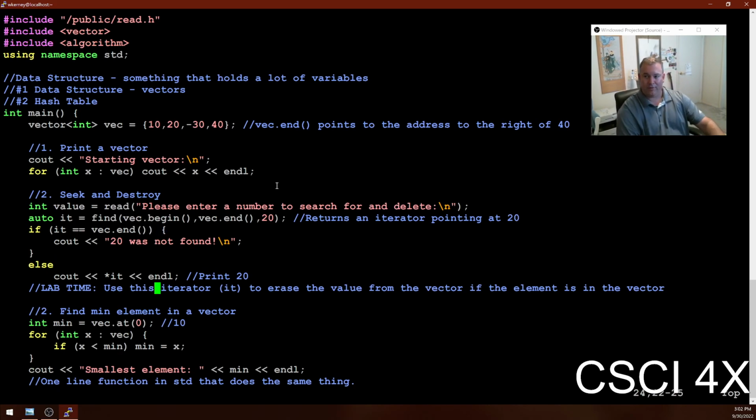So what you're going to do during lab time today is you are going to use this iterator. There is some function in the standard library called erase. And erase takes an iterator. It takes the address of the person that wants to be deleted from existence. Or maybe it doesn't want to be deleted from existence. It could be a hostile deletion. So if you want to delete -30 out of the vector, then you type in -30 from the keyboard here.